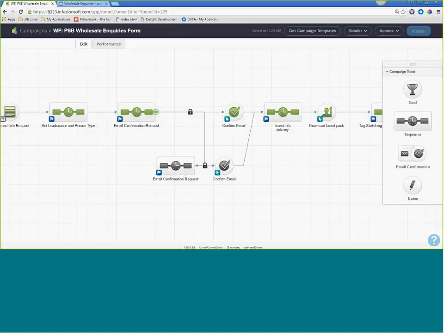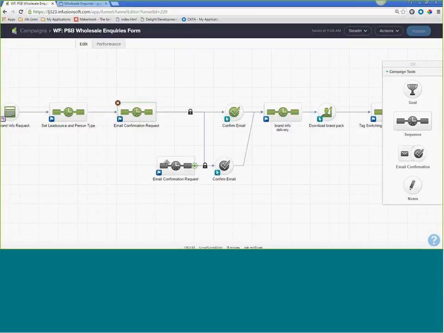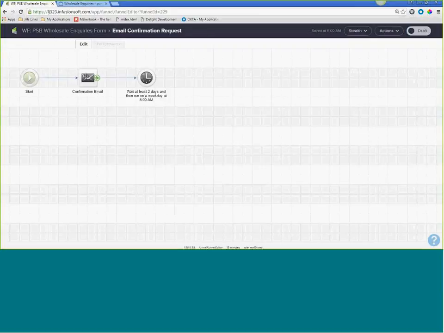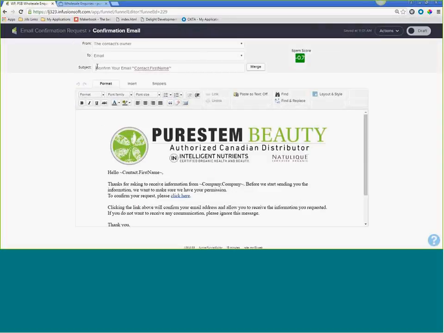Let's send it to them again. So if I go in here, we're waiting 2 days. If they haven't clicked the link in that email in 2 days, they will be moved down here where we will send a confirmation email again. And then this email will say, remember to, my spelling is atrocious, remember to confirm your email.